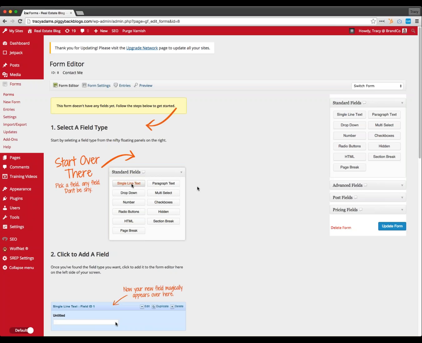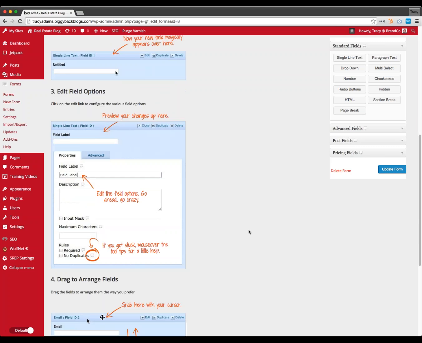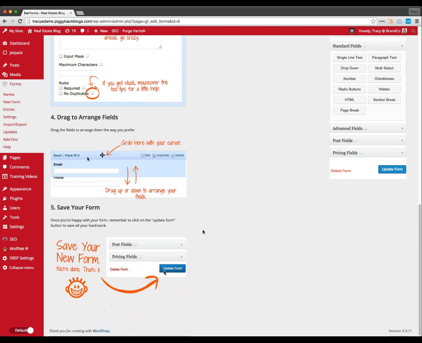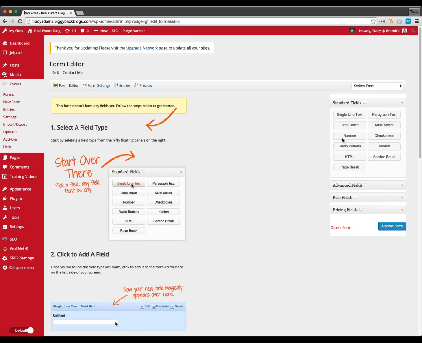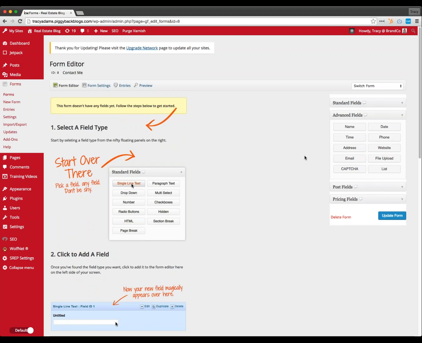There's a lot of stuff written here. You can select fields, you can add fields, you can edit fields, you can drag fields, you can save your form. So what I was meaning by standard, advanced, post, and pricing are these fields over here. There's a lot of ones underneath standard, but my go-to is going to be advanced. So let's look at it first.